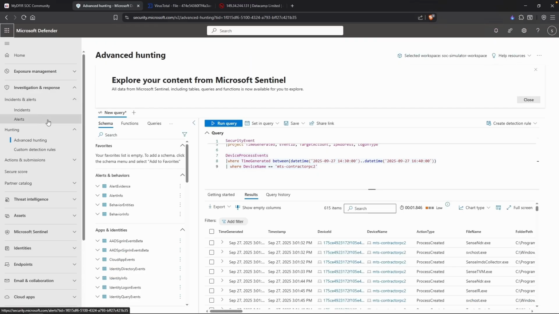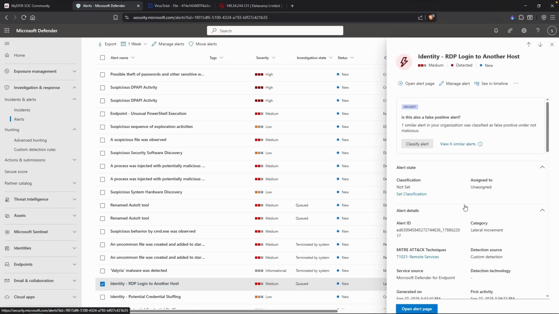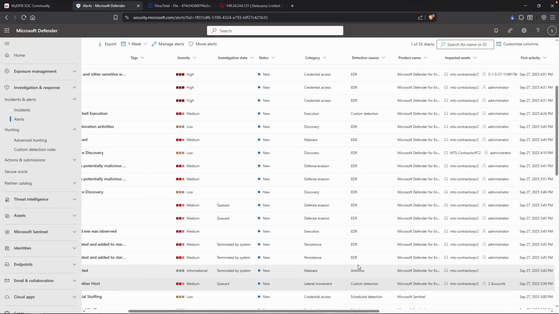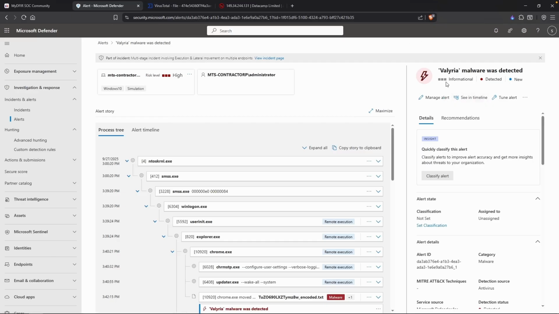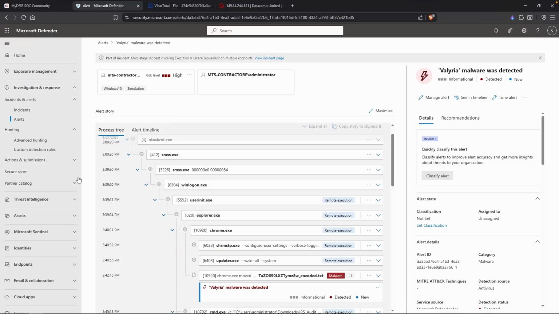So for example, if we go back over to our alerts, and then scrolling down here, we do see the earliest alert for our contractor 2 computer, which was the RDP login. And then there was another alert that triggered right after it, so at 3:42 p.m. And this alert is Valeria malware was detected. And look at that, we have our process tree that includes the alert signature. So rather than going through the advanced hunting and looking at each process, which again will take a lot of time, but it's very thorough, we could utilize this route to move things along quicker.